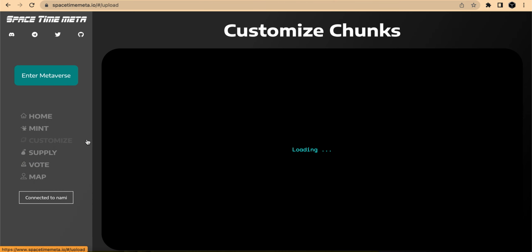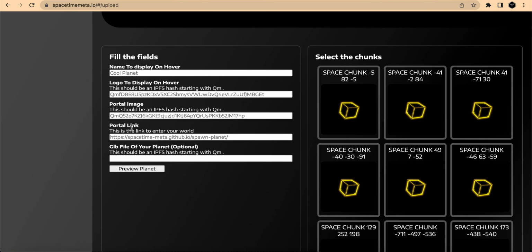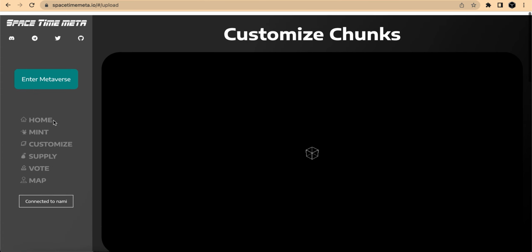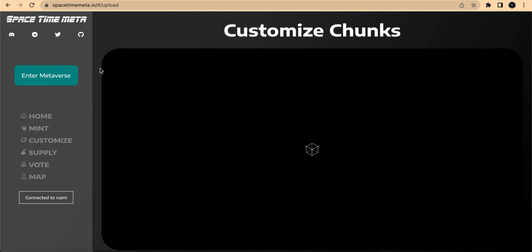The last logical step would be to connect this link to your space chunk. To do this, click here on Customize and change the portal link. This way, when people click on your chunk, they will access the Metaverse map you just made.